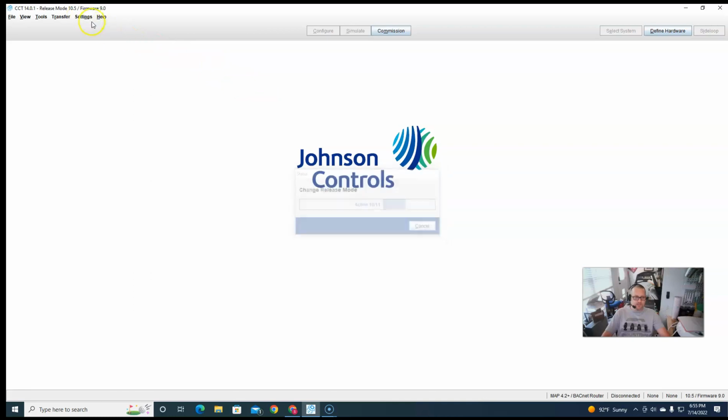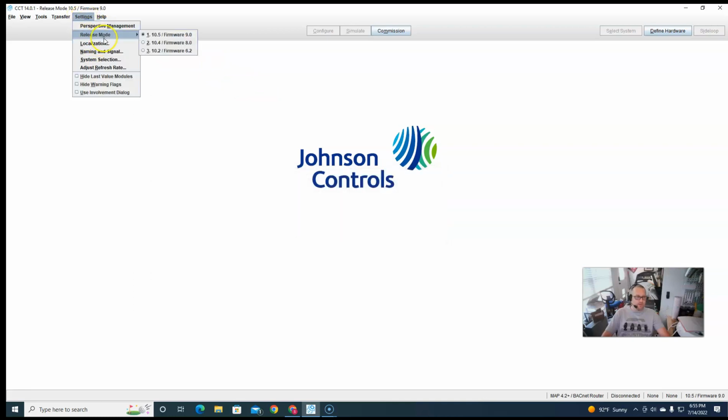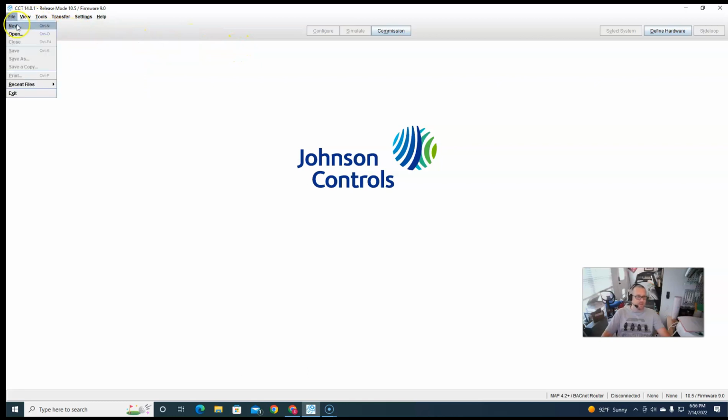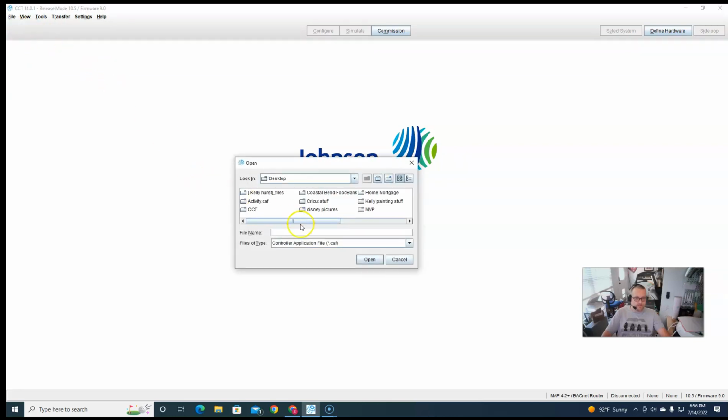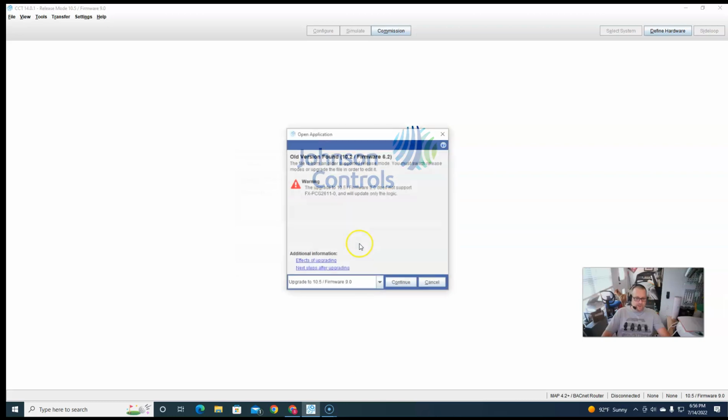So 10.2 is the last mode that you can use for any PCG controllers. And then you want to go to 10.5. I think 10.6 is out now. I don't have it. I'll get it shortly, but if we go to open, guys, this is how you upgrade a CAT file. So I just built that CAT file in 10.2. I have to open it. Let me get this error. What we want to do is upgrade it to 10.5.